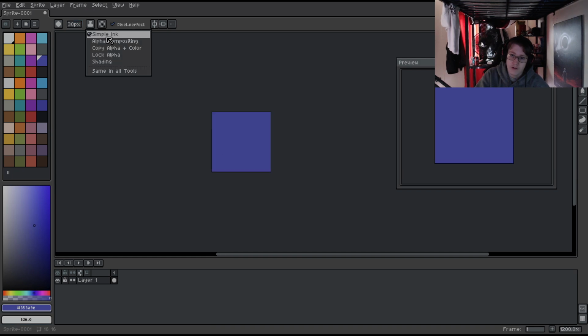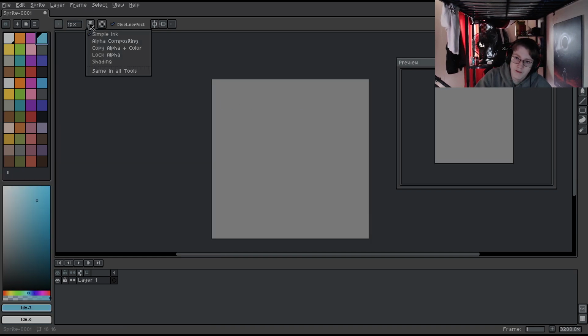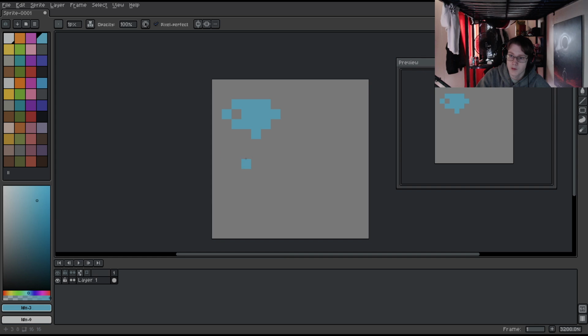And then you've also got your ink. So for example, if I'm on the basic simple ink option and I draw, this will look like blue. And then if I go to alpha compositing, it'll look like blue. Alpha, okay, I don't know what this does. If you press lock, it doesn't let you draw. Shading, it does let you draw. Okay, yeah, I don't know what that does, which means it doesn't matter.